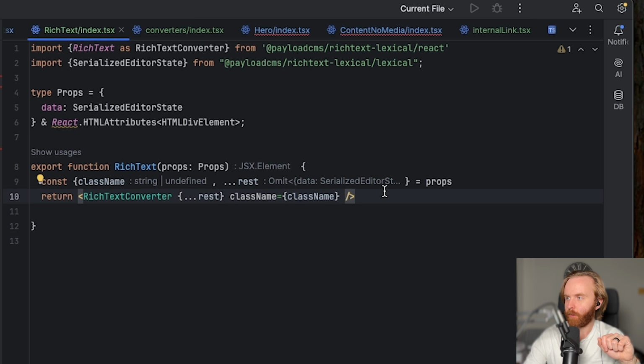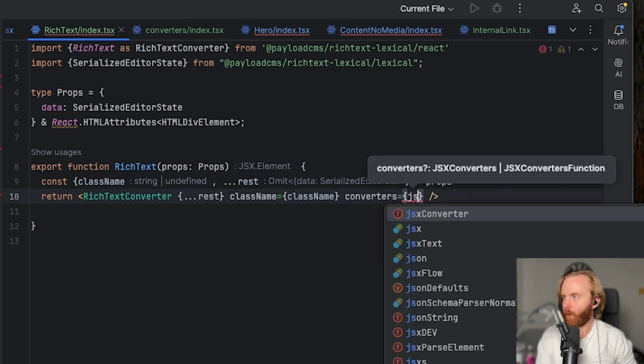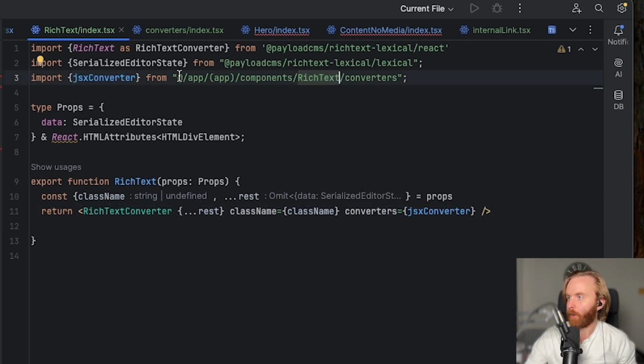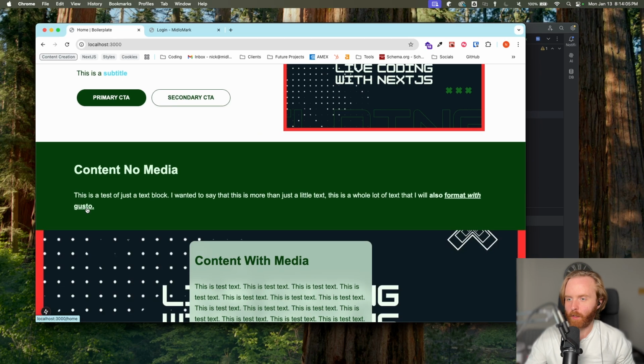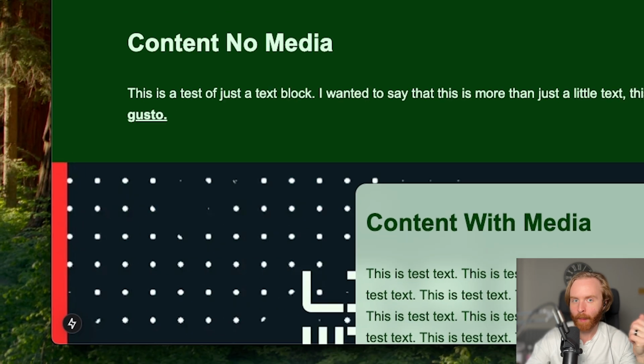So we're going to take that over to our RichText converter and do converters. And then we're just going to do our JSX converter, which should import from our converters folder. There we go. Which means that this, yes, it gives me a URL. It's down there in the bottom left corner. I'm sure it's going to be very difficult to see, so if you can't see it, oh well. But now it's saying home and that error went away.